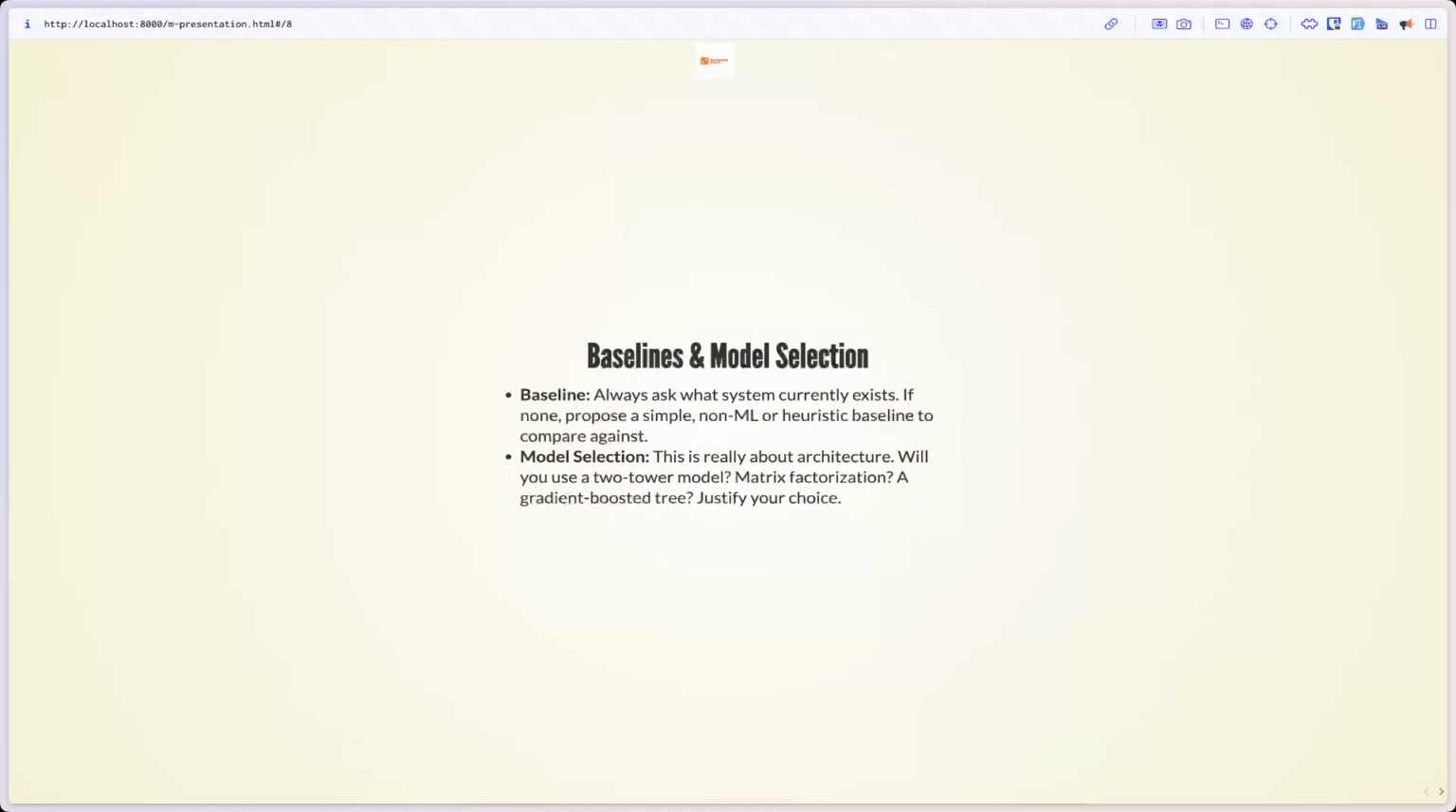Two more things. Always establish a baseline. Ask if a system exists, and if not, propose a simple heuristic, so you have something to beat. Second, when we say model selection, we usually mean architecture selection. So you are choosing between a two-tower model, XGBoost, or something else, based on the problem constraints.